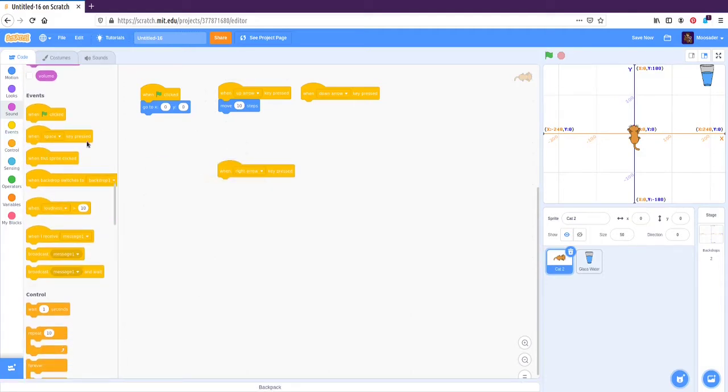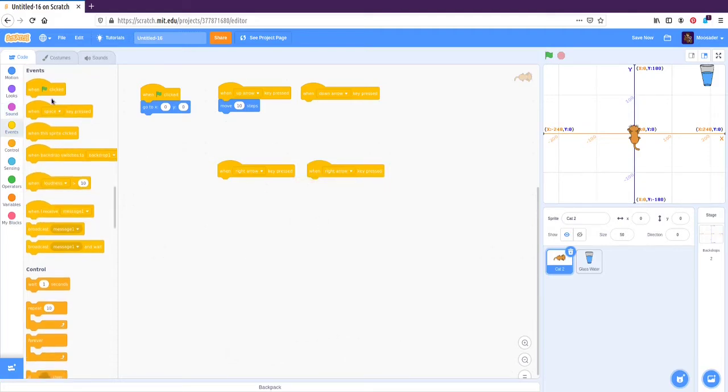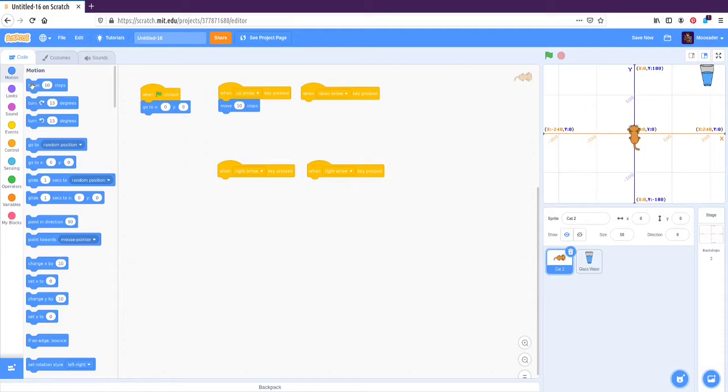So these are again under events, and then under motion, you can say when the down arrow is pressed, we'll go backwards 10, so I can go up and down, or based on where I'm facing, forward and backwards. If we hit the right, oops, I have two right arrows. Let's make this left. If we hit the right arrow, we'll turn that way. If we hit the left arrow, we'll turn that way.